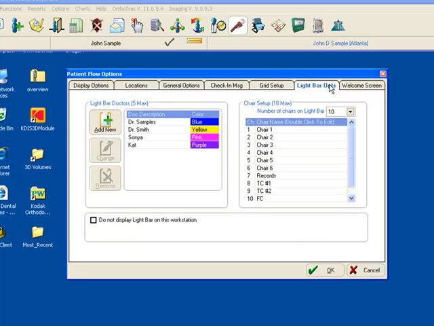Now on the light bar options, we have the ability to take a look at the different doctors in the office and assign them a color for the call to the chair. So each one of these will allow us to call different doctors to the chair, or we can either remove them or delete them.